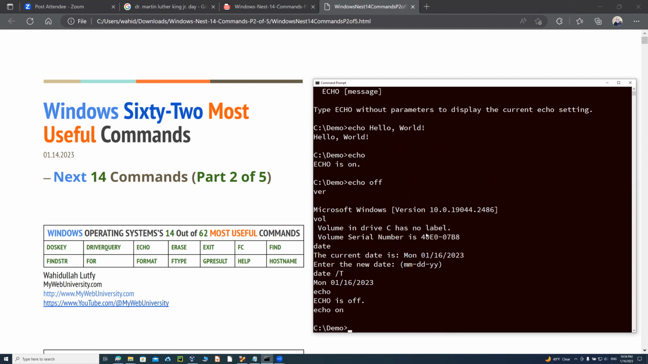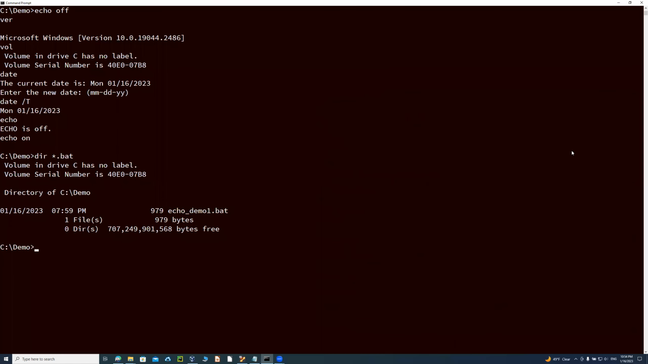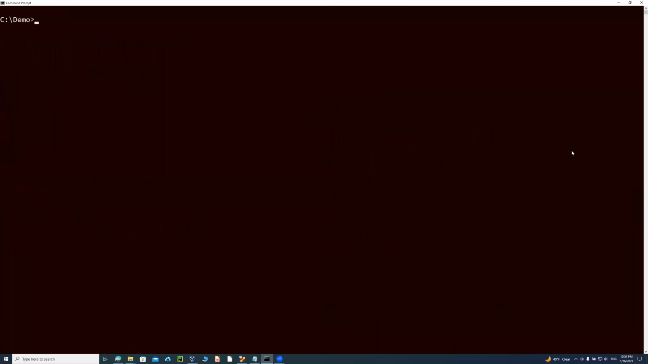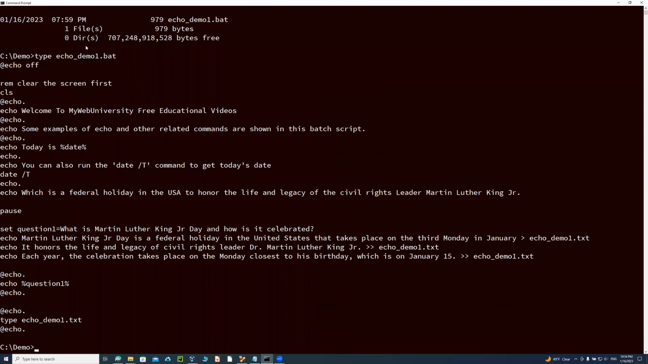So then in order to do it in the script, I wrote a script here called .bat. Let's see what I have. Here, I'm going to make the screen bigger, clear screen. So a directory of echo star .bat, and then I have the echo_demo1.bat. In order to look at the content of it, I say type echo_demo1.bat, and it's a batch script. As you can see, I have the @ symbol, so it does not show these echo commands as they are run. It's like the verbose option of set -x on a Linux machine.